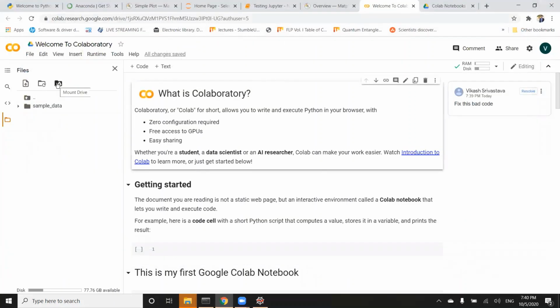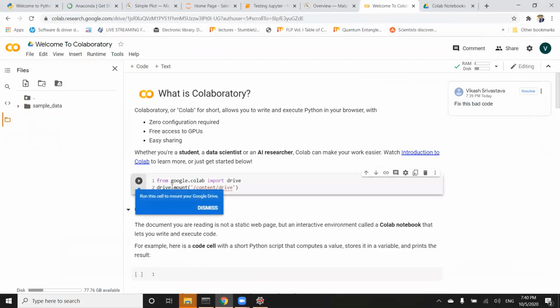And there's an option to mount your Drive. This is very important. Suppose you have some of your data saved in your Google Drive and you want to use that data and run code based on it, right? So you can mount your Drive as well. How do you mount it? Simply click Mount, and this will generate this piece of code. We can simply run this code. How do we run this? Either click on this run button or press Shift plus Enter.